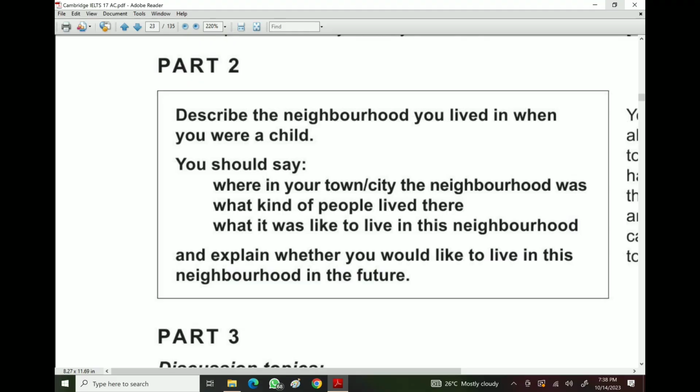Okay, we now move on to IELTS speaking part 2. I'm going to give you a topic and I will give you 1 minute to read the topic and you can write down some notes. After 1 minute, you will have to speak on this topic for 1 to 2 minutes. Your topic is: describe the neighborhood you lived in when you were a child. Your 1 minute starts now.